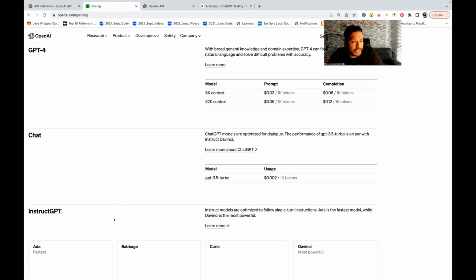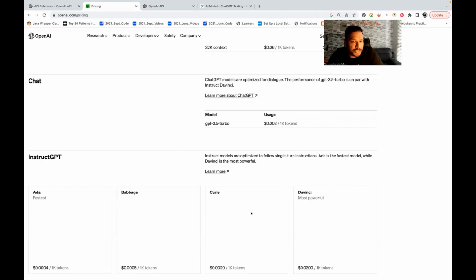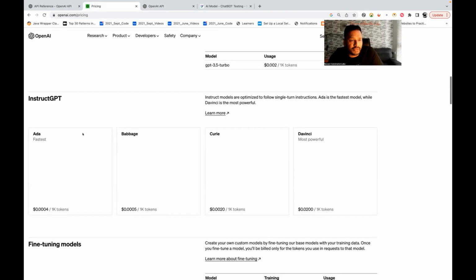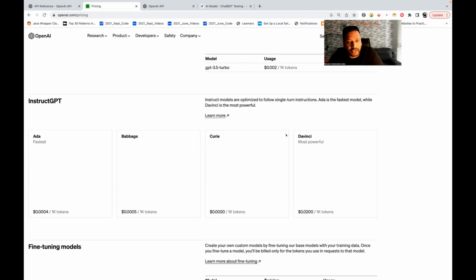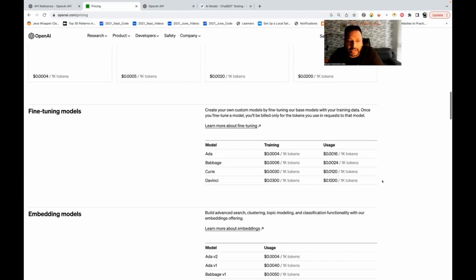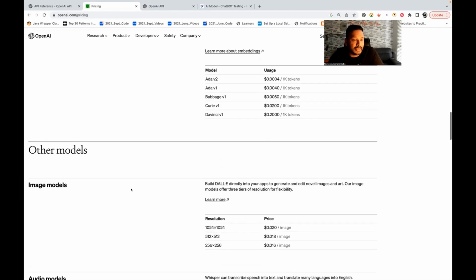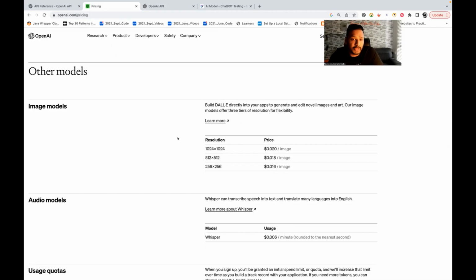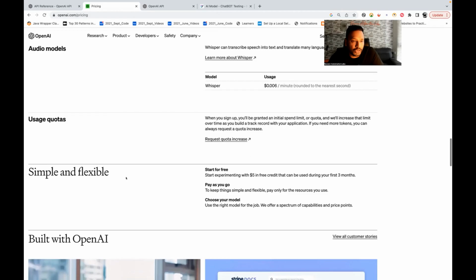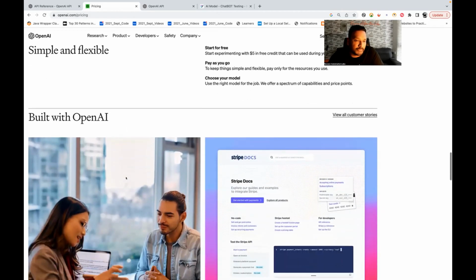Same thing for chat and Instruct GPT. They have four models available: Ada, Babbage, Curie, and Da Vinci, and the pricing is different accordingly. Same thing, we have image models also. For image models, it depends on the resolution, because it's not a text-based system. It will take around $0.020 per image. If you have a lower resolution, the pricing will be decided on that basis. Same thing for audio, and for quotas and everything. They have given the pricing model over here.